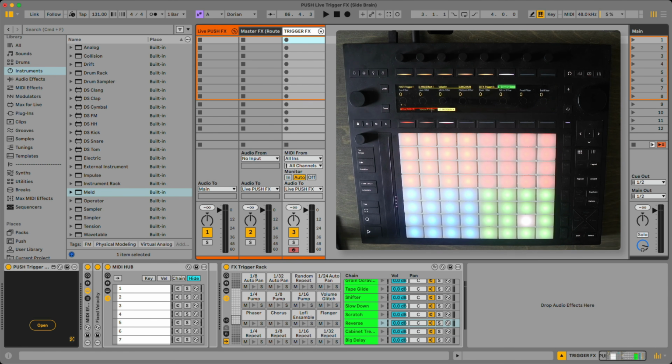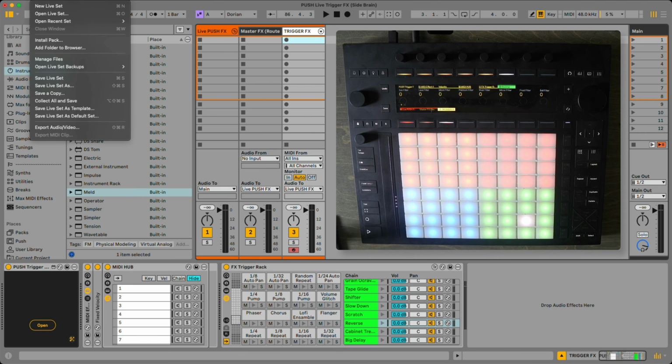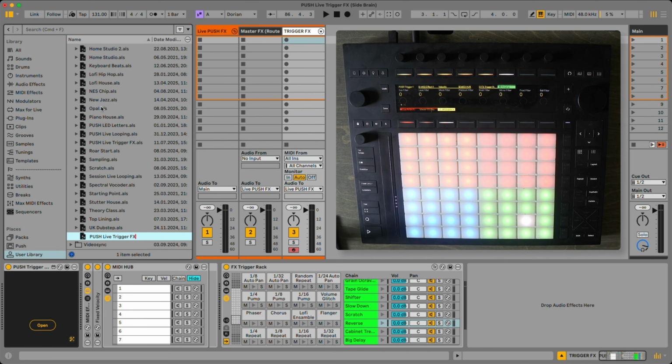Okay, so after you loaded up the Push Live Trigger Effects, you can save it as a template. And there are 3 ways to use this template. First, we can just use it as its own project, so I can double click on the template and load it up as its own project.